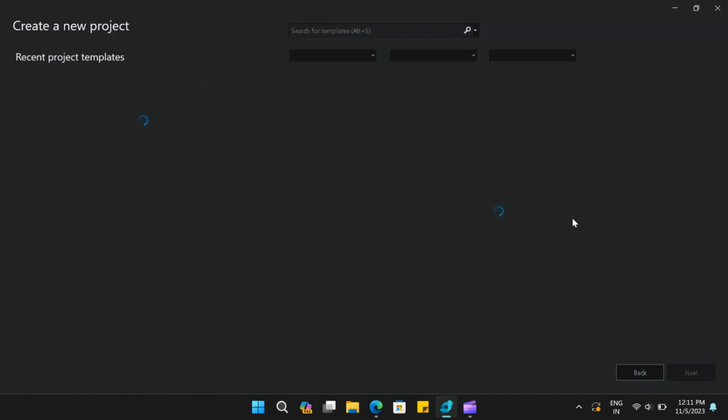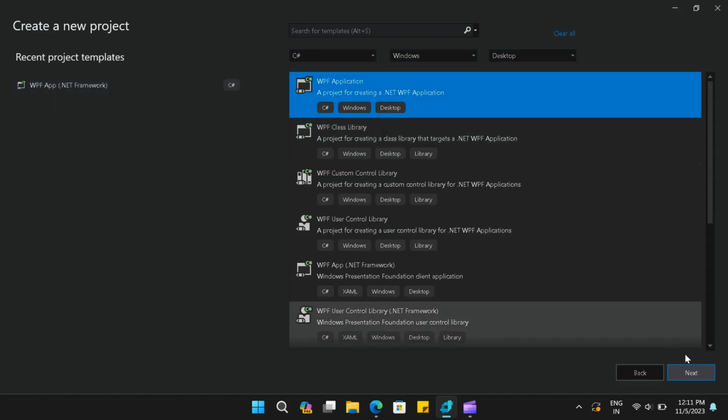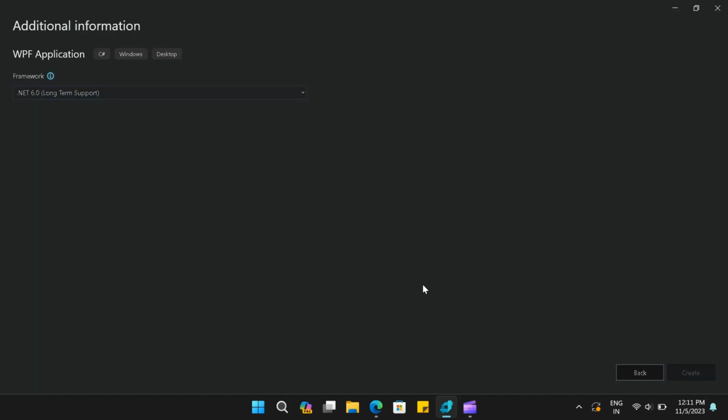So let's start by creating a new project in Visual Studio Blend and select WPF app with .NET Framework and click Next. Let's give this project a name and click on Next and then finally create.